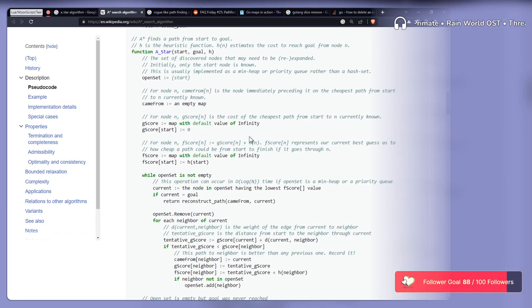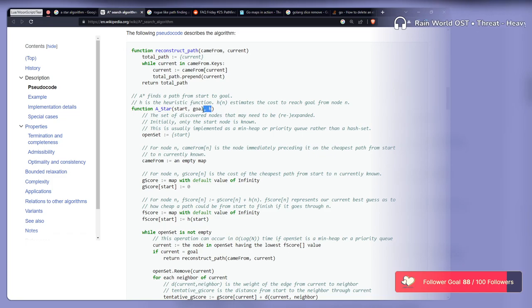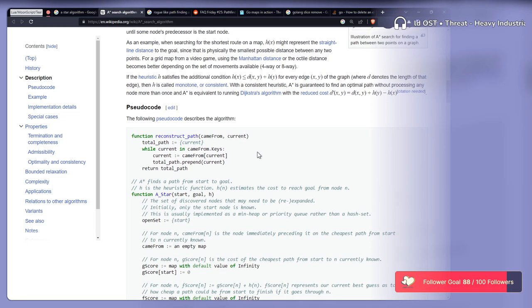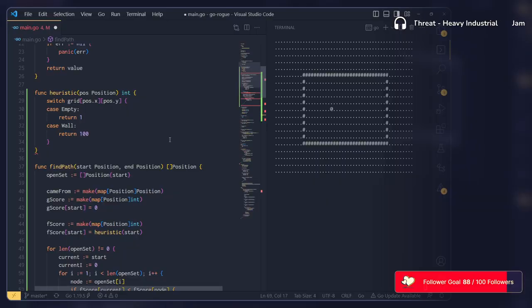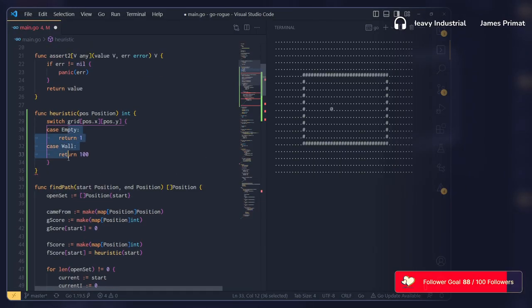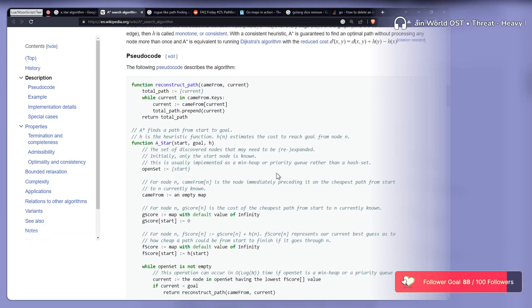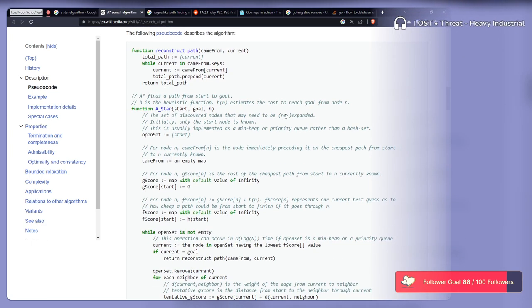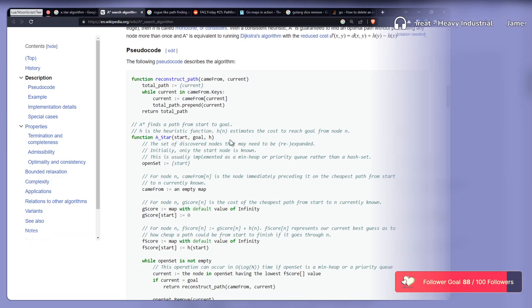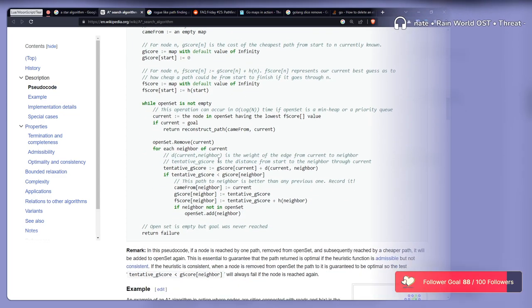I don't understand how I'm supposed to implement the heuristic function. I thought it was just the cost of the tile, but it's actually like the cost of a path, it seems, or like getting from one tile to another. It doesn't tell you how to implement that.